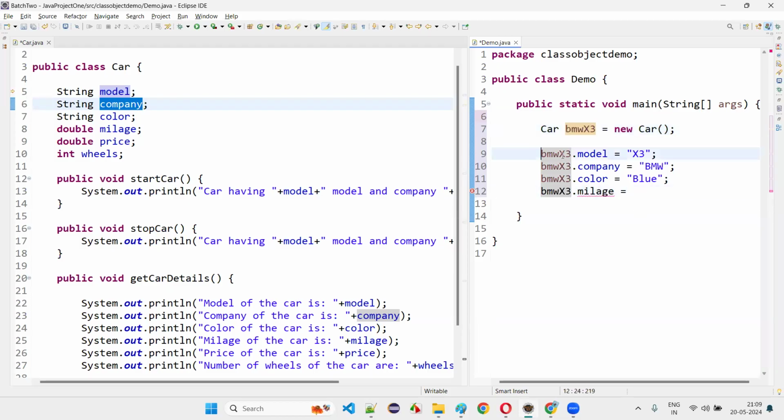Okay, what happens here the moment I write BMW X3 dot model is equal to X3, BMW X3 dot company is equal to BMW, X3 dot color is equal to blue, BMW X3 dot mileage. What is the general mileage, guys, that BMW X3 can give? I think 12.3. Let's give. That's okay. And then BMW X3 dot price. What is the price? Anyone know what is the price of the BMW X3 in Indian rupees? Yeah, 55 lakhs to 60 lakhs, let's say.